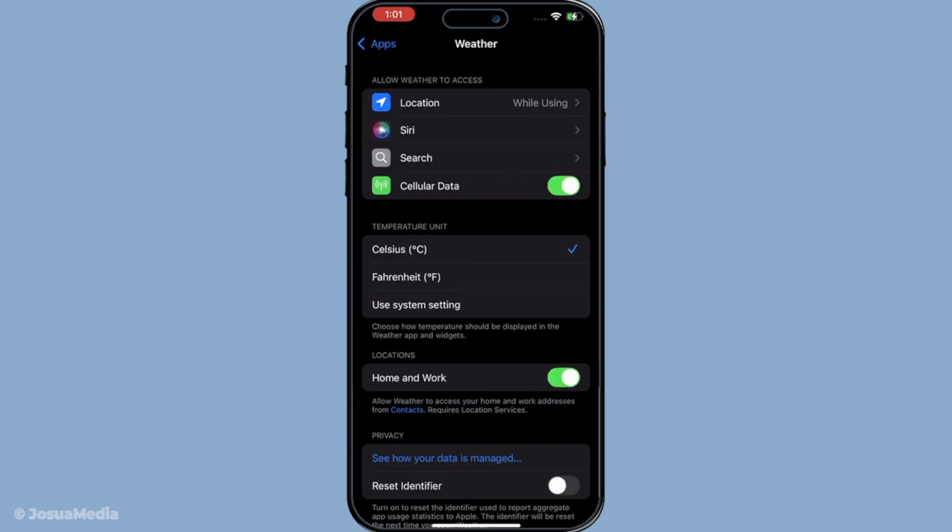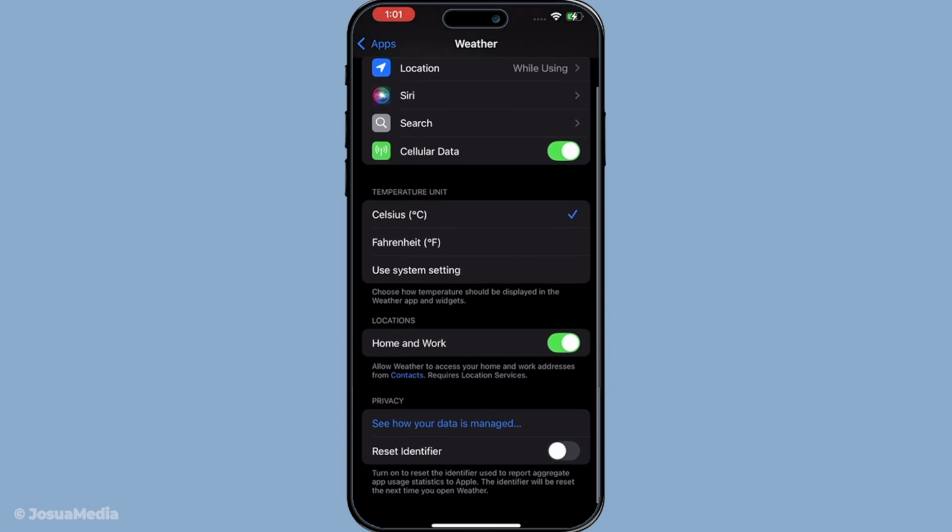Now that I'm in the weather settings, this is where I can change the temperature unit on my iPhone. So at this point, I'm looking for the temperature unit setting, and here I can choose between Celsius, Fahrenheit, or use system settings. This is the part where you simply pick the option you want.